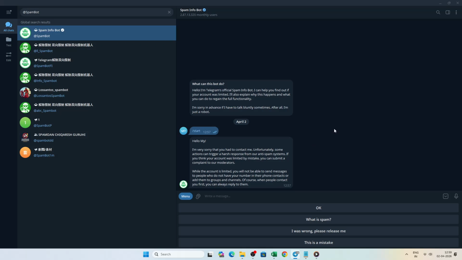Going forward, a few habits help you avoid hitting the limit again. Only message people who are likely expecting you. Personalize your first message. And slow down if you are contacting multiple new users. These small adjustments reduce the chance of being flagged.